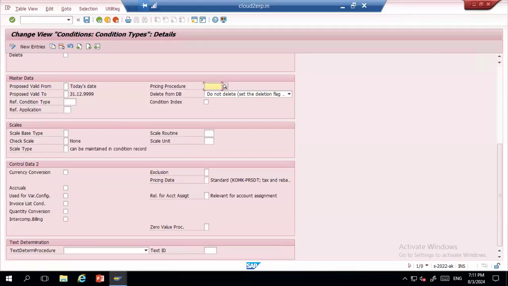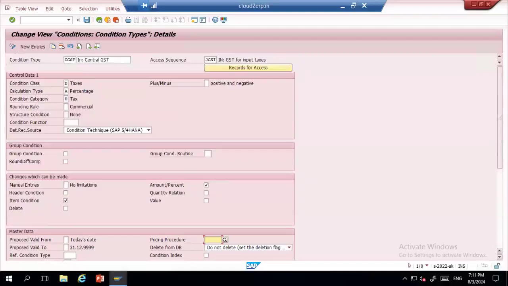Okay. Any questions in the condition type here? Venkatesh, is there any tab to know whether it's in input tax or output tax? No, here you'll not be able to see input tax or output tax. When you create a tax code, there you can differentiate it as an input tax or output tax.